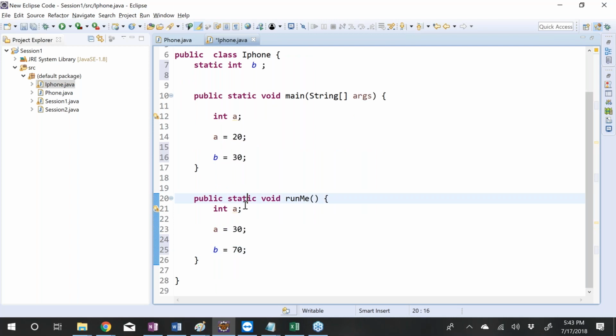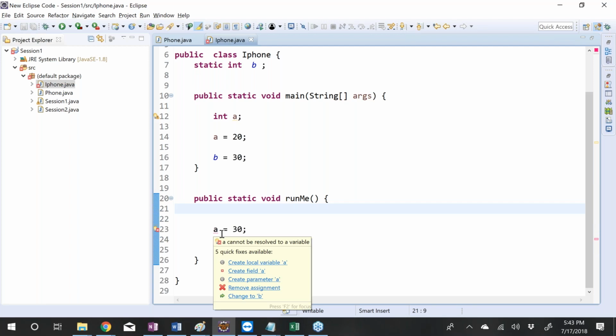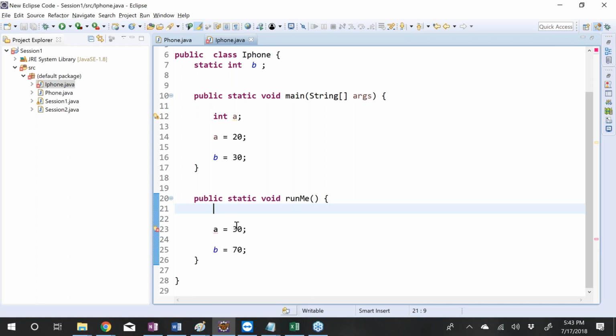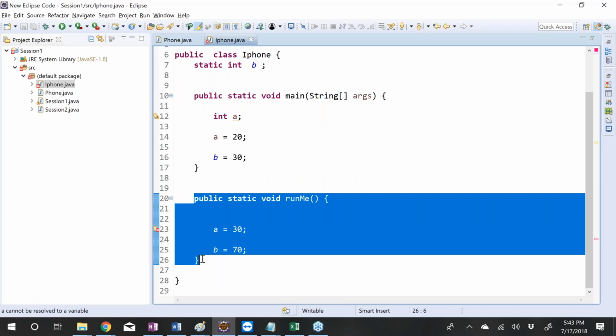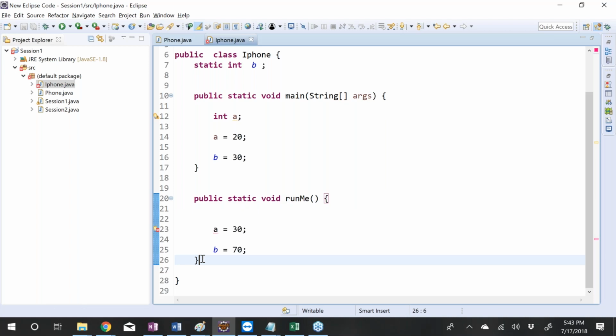But if I don't define this, it will throw an error, because we need a declaration of the variable. And this value of A remains only inside this method. It won't be accessed outside the method. You get this? So this is the difference between a local and global variable.